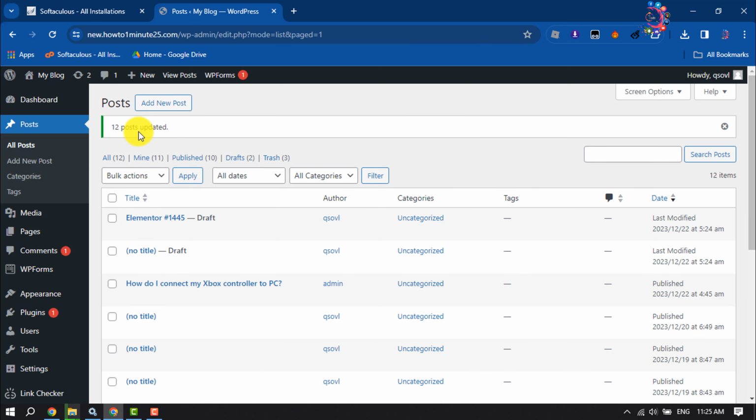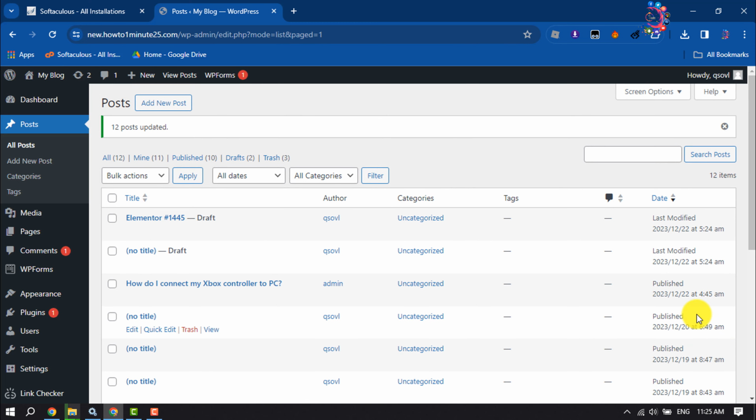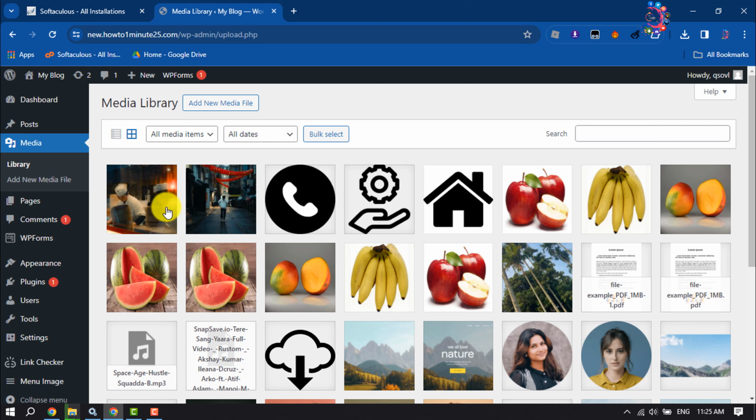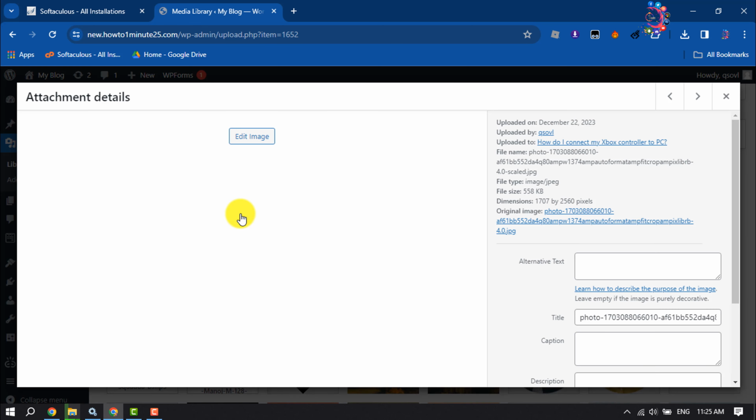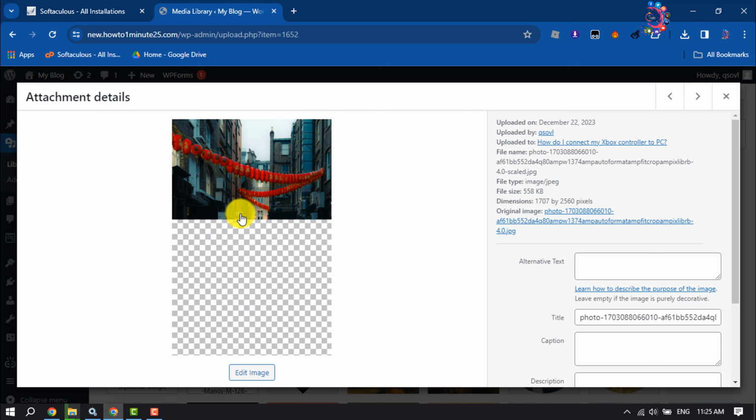Once done, if you have more than 999 posts, then scroll down and go to the next page and do the same process. Once done, I'm going to my media library, and as you can see, all of my external images have been successfully imported to my media library. This is how we can import external images in WordPress.